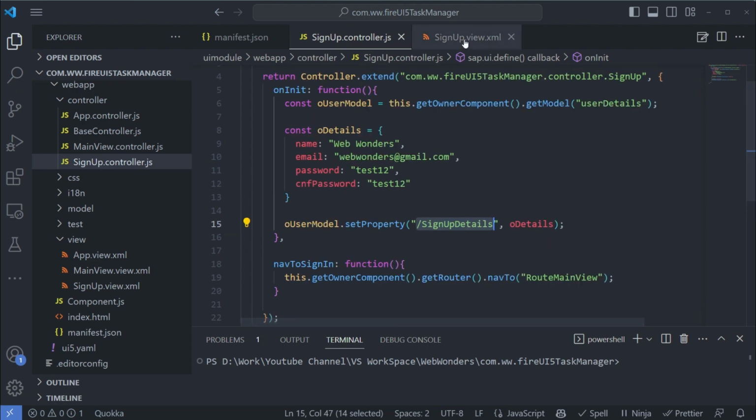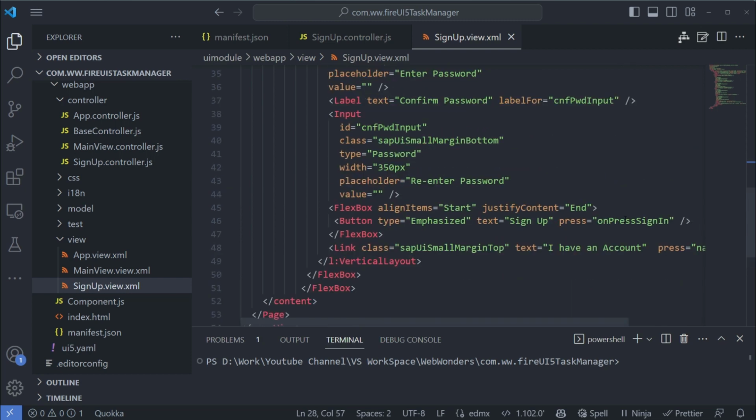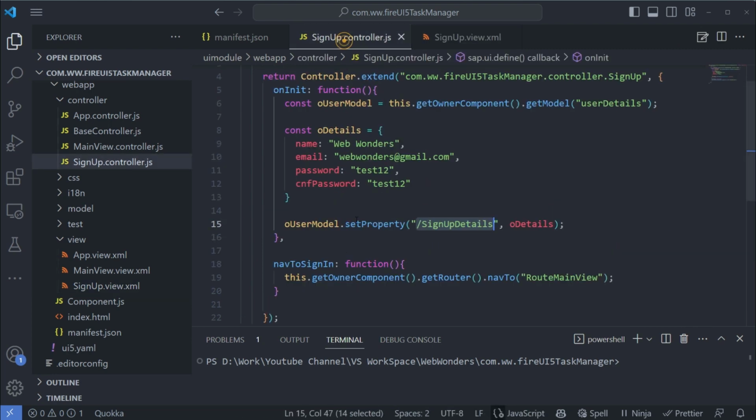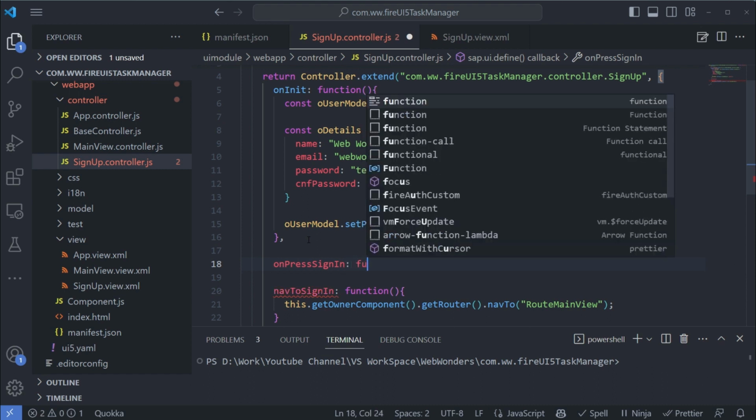We have a button, for example, which is on press sign in. So we have a method event for this button called onPressSignIn. We don't have this method declared, so I'll copy this function and go to the controller. And now I will write this function here.